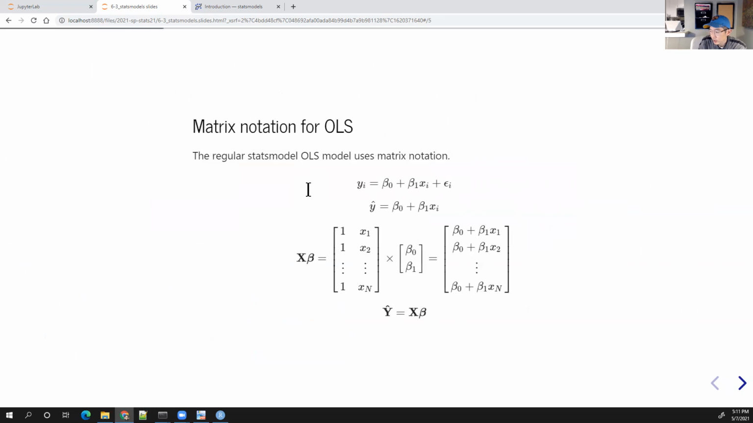All right, and so the way the model notation works is that we're going to use matrix notation. Basically, statsmodels uses matrix notation. So does scikit-learn. Scikit-learn and statsmodels both use matrix notation, unless you call the statsmodels formula API.